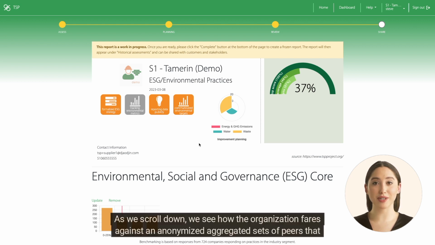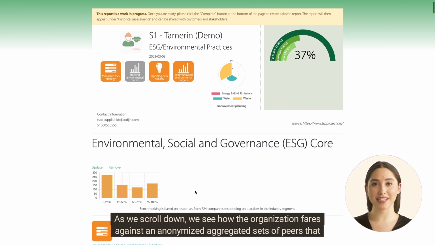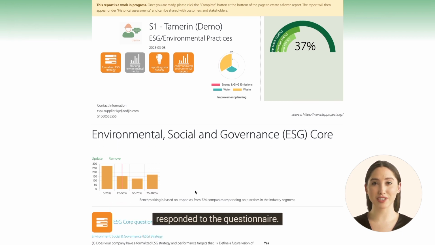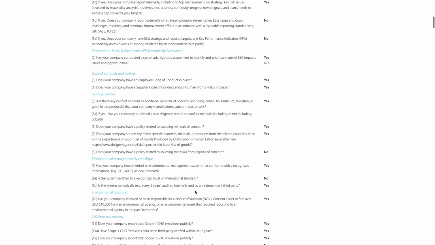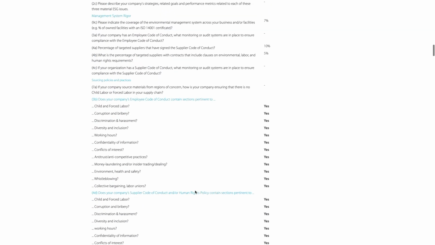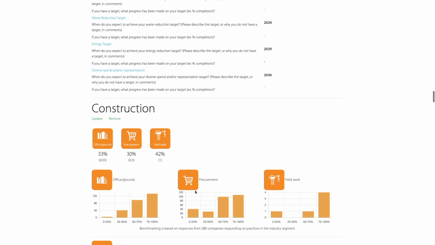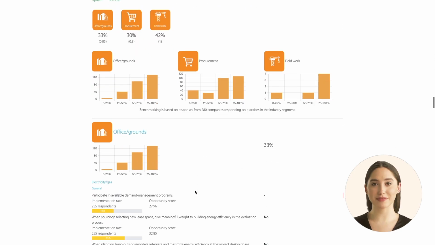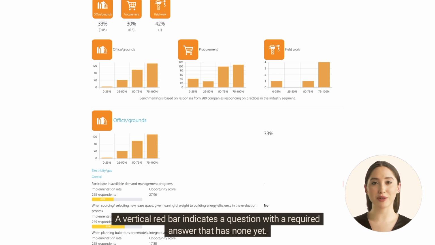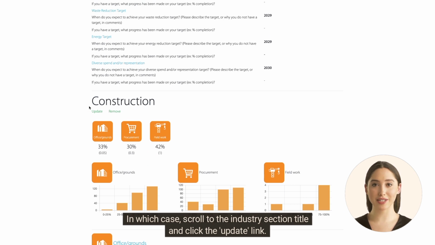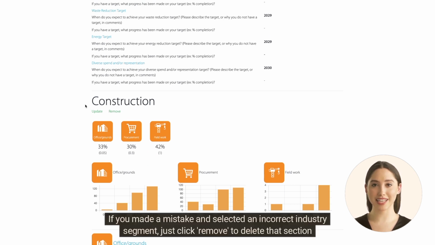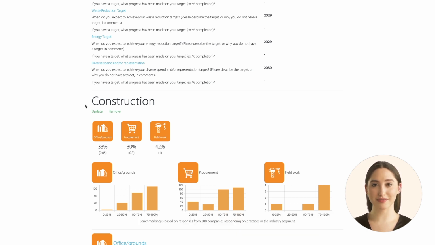As we scroll down, we see how the organization fares against an anonymized aggregated set of peers that responded to the questionnaire. Review your answers and notes. A vertical red bar indicates a question with a required answer that has none yet, in which case, scroll to the industry section title and click the Update link. If you made a mistake and selected an incorrect industry segment, just click Remove to delete that section entirely.